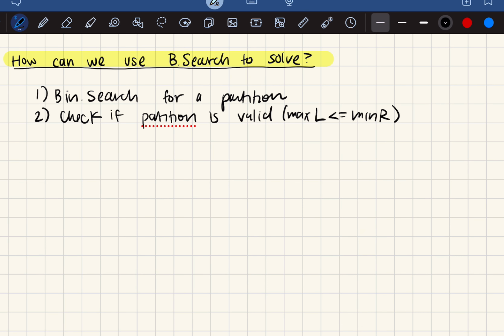So the first step I'm going to take, and this is just my rough logic here, is I'm going to binary search for a partition, and then I'm going to check to see if this partition is valid. So let's take up some test cases and see if this logic can hold.